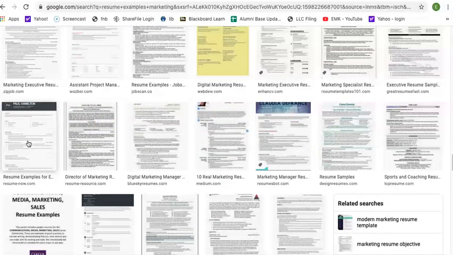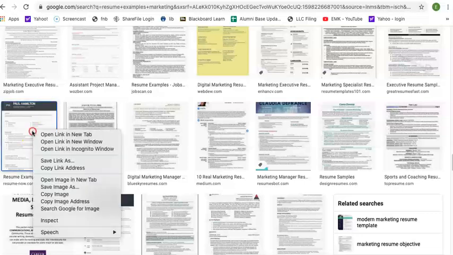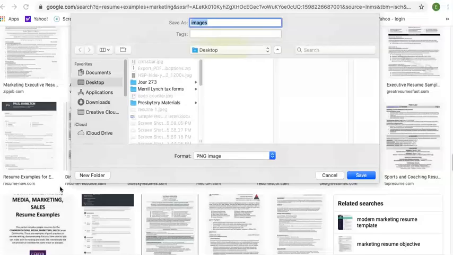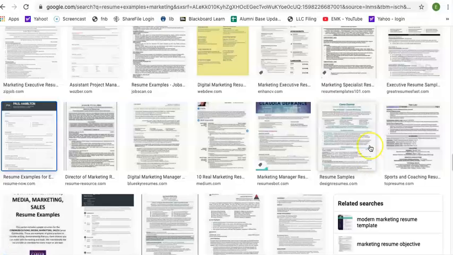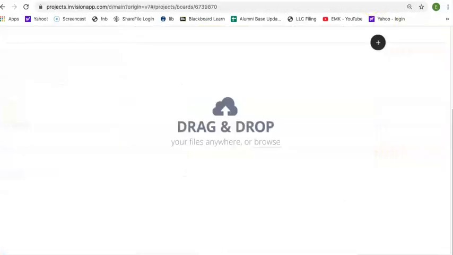We'll do this one. So if I right click on it, come down to where it says Save Image As, and I'm going to rename it Resume 2, and I'm going to save it on my desktop. Make sure you put it somewhere where you can find it, and click Save. Now I'm going back over into InVision.